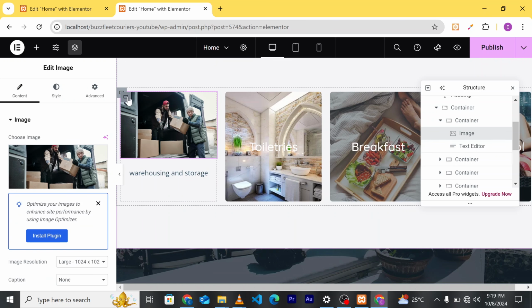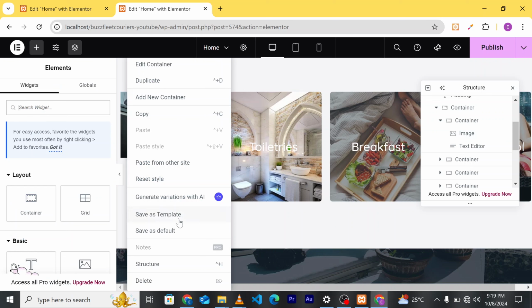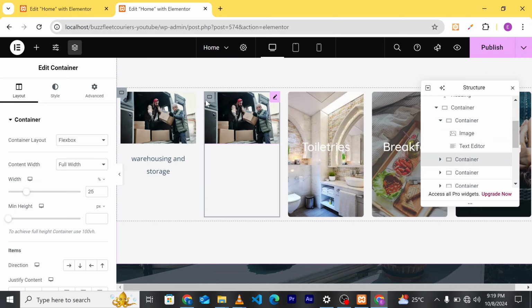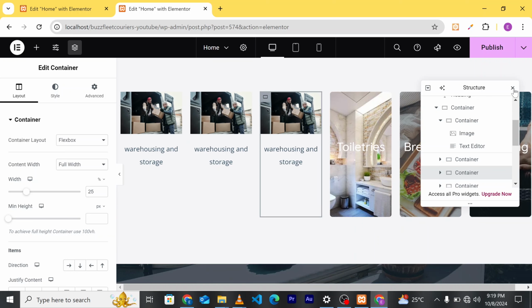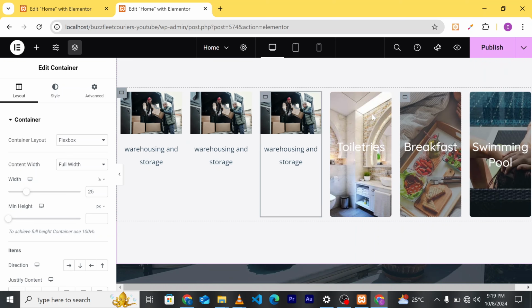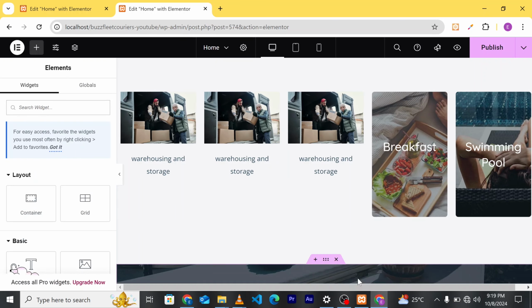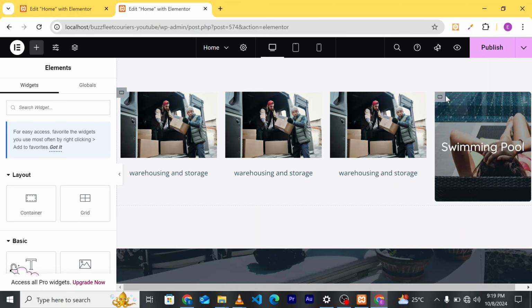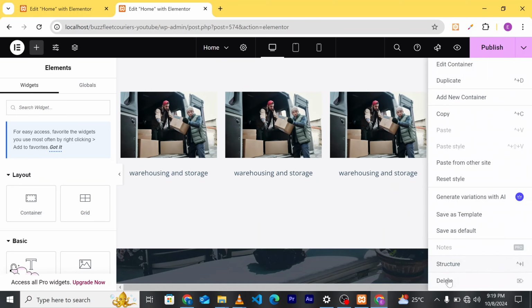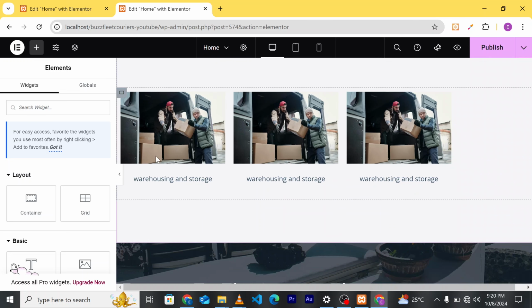So what we're going to do right now is right click on this container. Instead of delete, let's go ahead and duplicate it, and we'll duplicate it one more time again. So let me just go ahead and remove the structure here, and then right click on your container right here. Okay, so this is what we have right here.